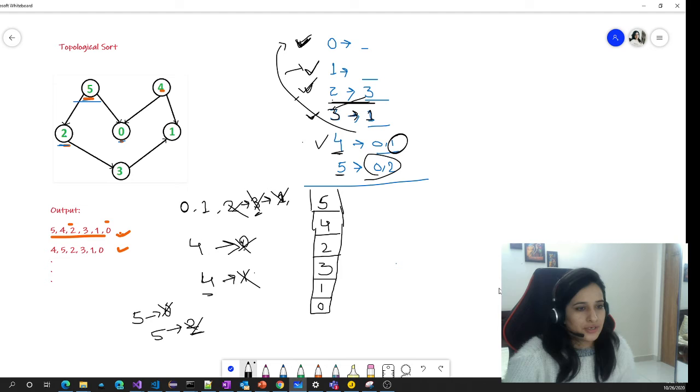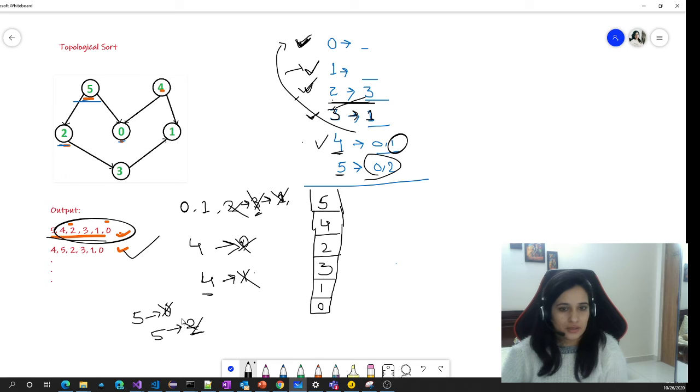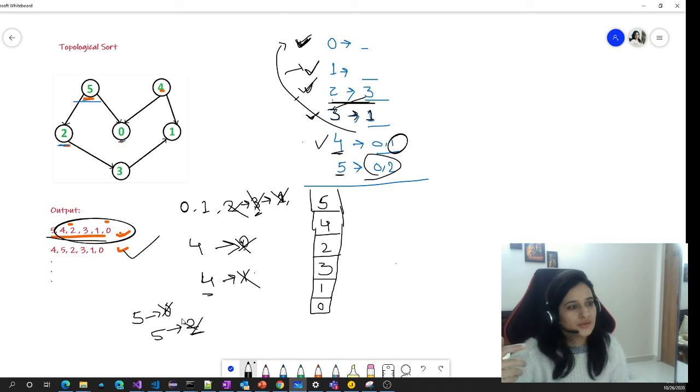Now at the end, what we will do is pop this stack and print the items. So if you see, it matches the output: 5, 4, 2, 3, 1, and 0. This is the approach we will be using to solve this problem. Basically, we will push all its neighbors first, and then we will push the vertex onto the stack.